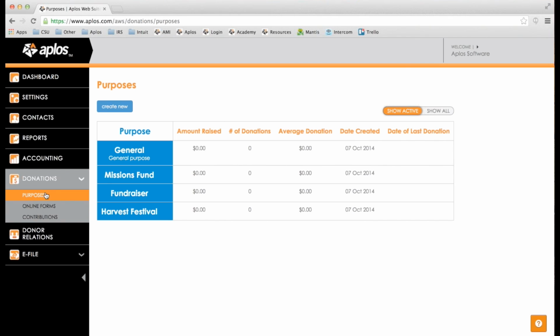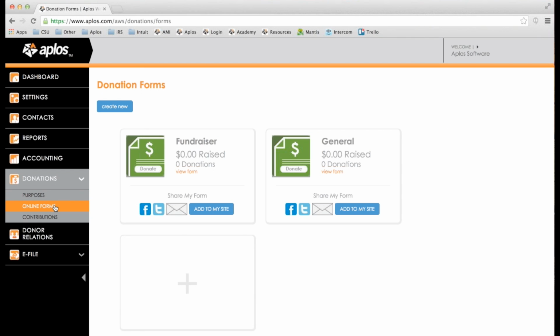Once you have your purposes set up, you can begin customizing your online forms. Now, this is the online donations area of Aplos Donations. When you first land on this screen, it's going to ask you to set up a WePay account, which is the company that we partner with to offer this online donations capability. Once you have an account set up, you're going to land here where we've given you a general form, and you can click the little plus button to create a new form like I did for my fundraiser here.